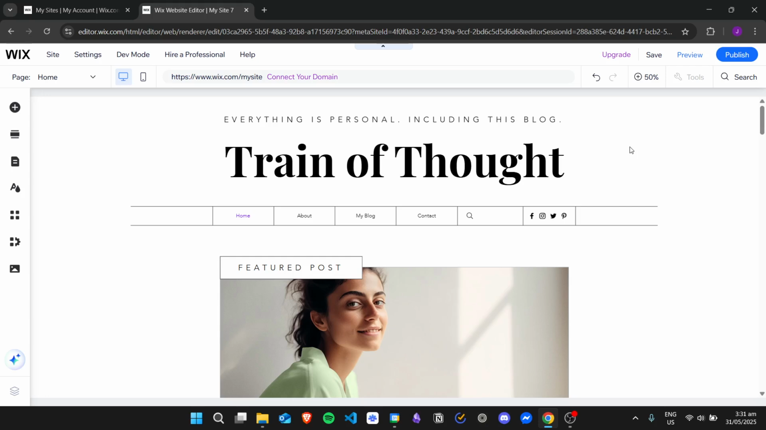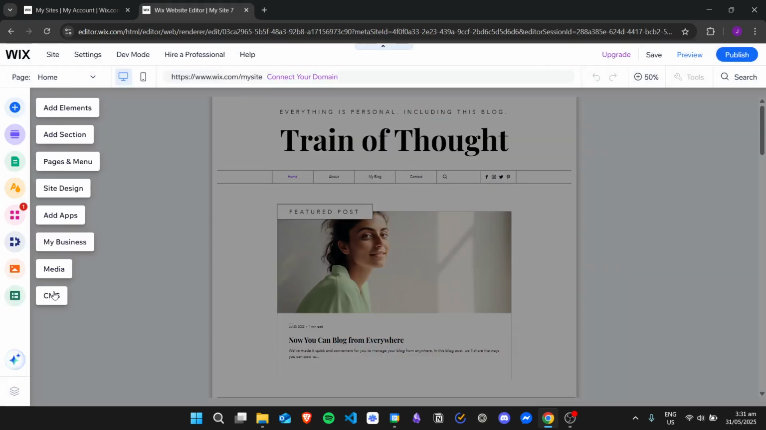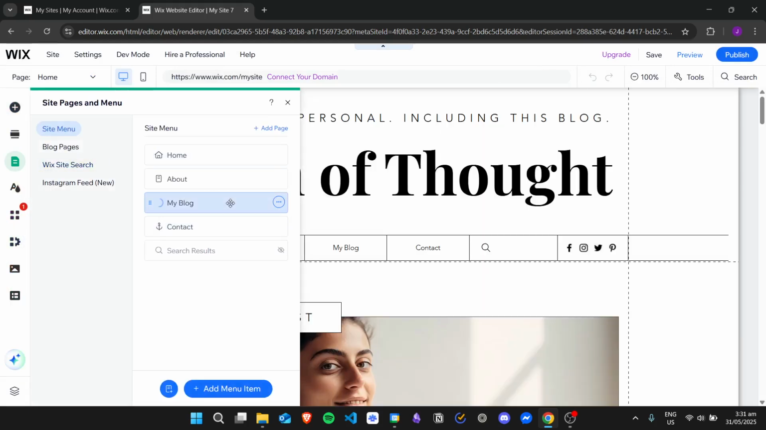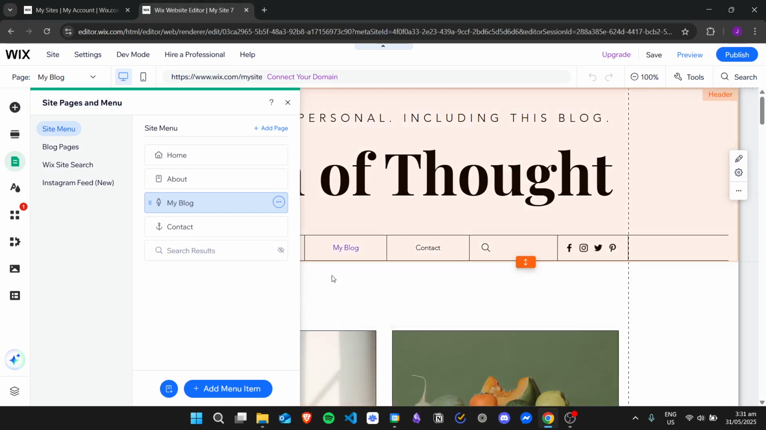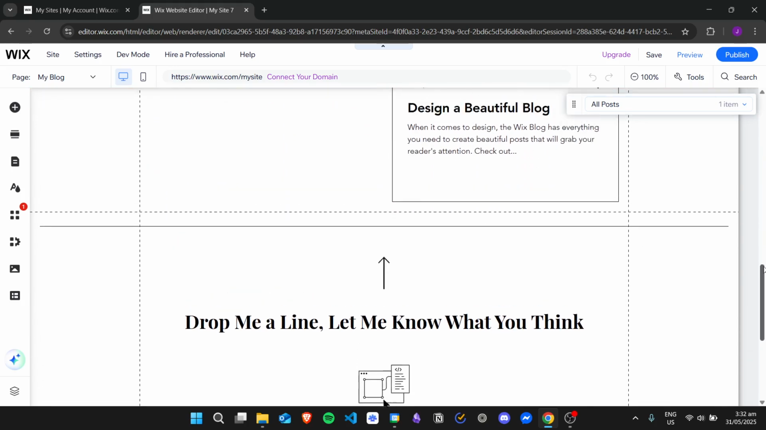So now that it's done, we can click on, oh, it says if you want to use AI again. So I'll just close this. Then we will click on pages and menu. Then we will go ahead to the blog page of the website. Here we are on the blog page of the Wix website.